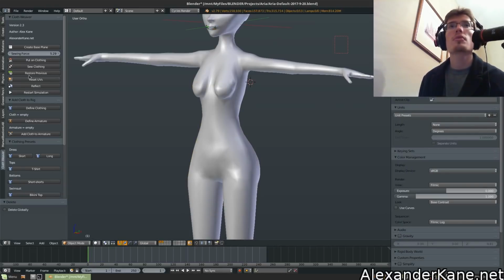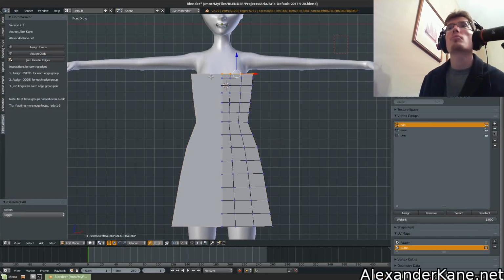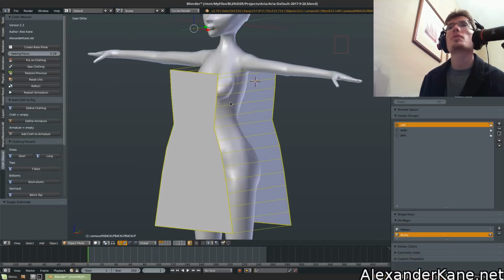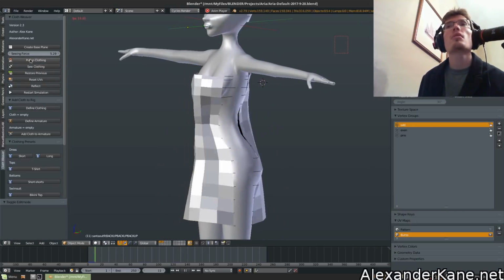Now, for this outfit, I'm going to raise this part up a bit more. Actually, these two, because I wanted those two to be a little higher. Typically want to raise it higher than what it will be, because it will go down due to gravity and other things. So now put on clothing.